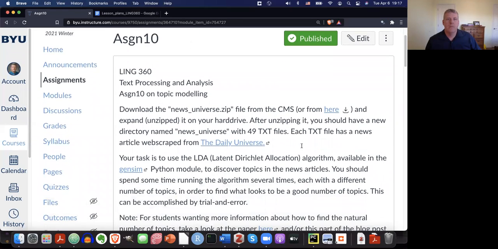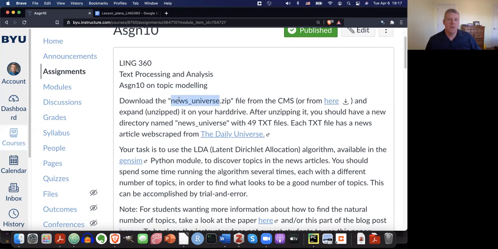Okay, so it says, download the news_universe.zip file from the CMS or from right here. I have a link right in the assignment instructions there. And expand it or unzip it, decompress it, whatever term your operating system uses for that idea. After unzipping it, you should have a new directory named news_universe with 49 TXT files. Each TXT file has a news article web scraped from the Data Universe. Data Universe is BYU's newspaper.